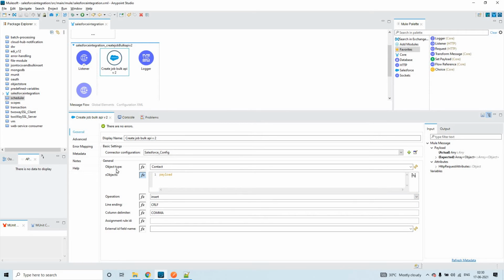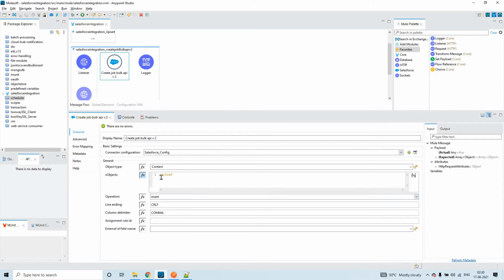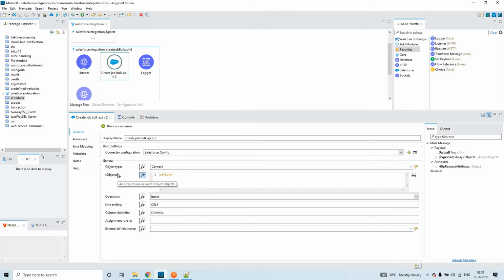We are working with the contact object. In the previous two operations as well, I have chosen the same. Now here you see S objects. When you hover over this, it says an array of one or more S objects. So you have to pass an array. Here it is CSV, so automatically it will be considered as an array of S objects.